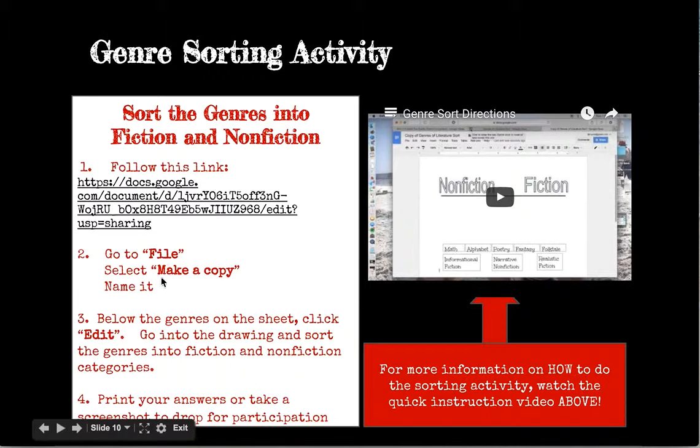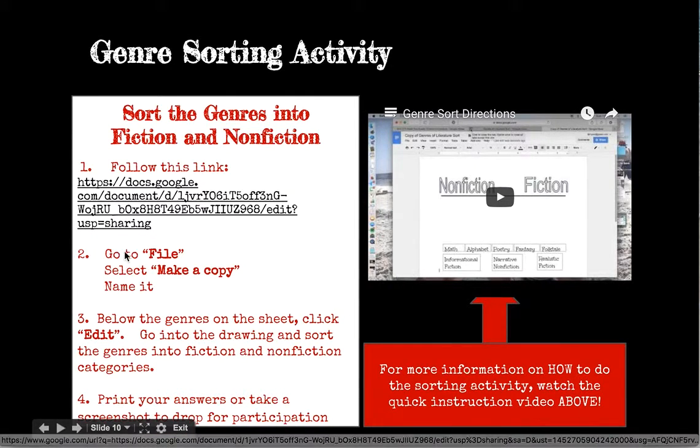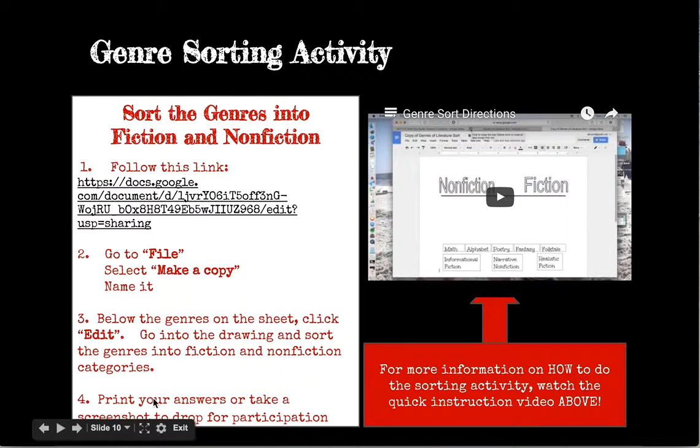You'll follow the directions on the left. Clicking on the link, you'll do the things in number 2, number 3, and number 4. If you have trouble, click on this video and this will show you exactly what to do. So if you're visual, go ahead and click the video from the start. If you can follow directions very clearly and you understand computers, just follow this list. Either one is fine. It'll get you to your destination.